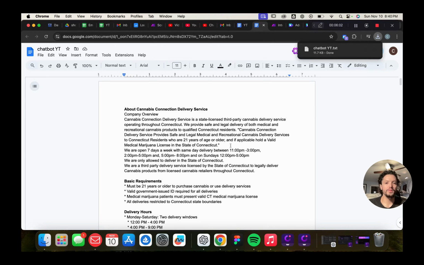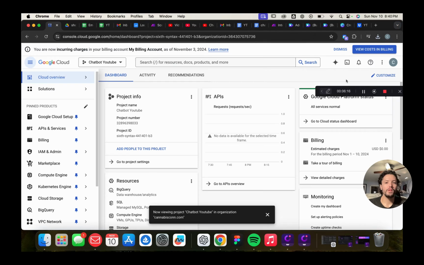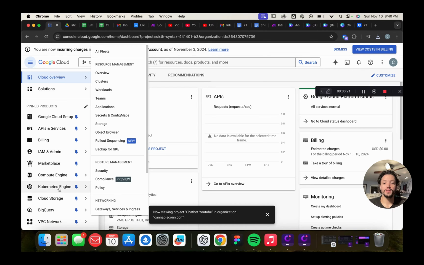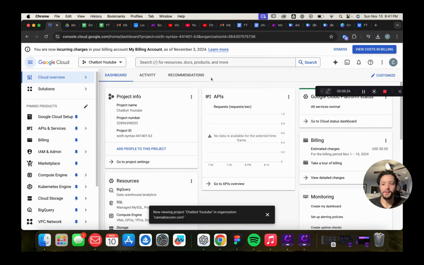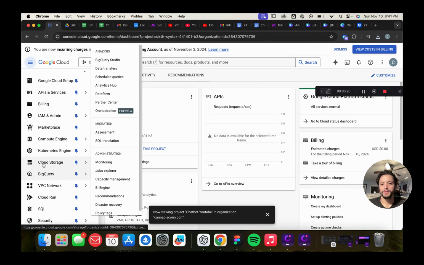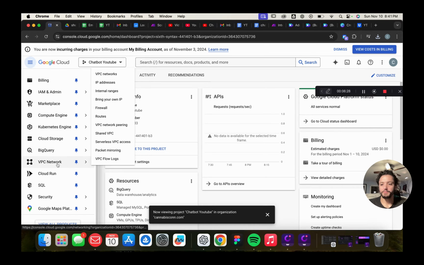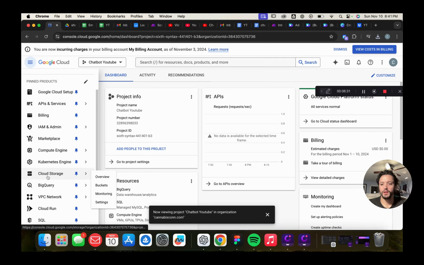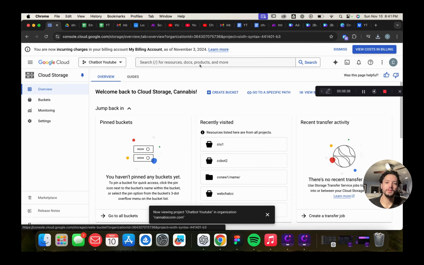All right, so now that you compiled your document, you've downloaded your document, you have the text file right here. What you're going to want to do is navigate back to the cloud dashboard. All right, now that you're in your cloud dashboard, the next step is to go to cloud storage right here. So you want to go to cloud storage.